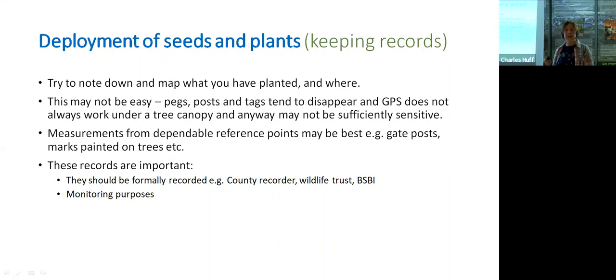In the first year of my experiments, a PhD is 3 years. It's not long, is it, for woodland ground flora? And in the first year, there was almost nothing to be seen. The second year, fortunately, one of my supervisors said, have faith, have faith. And I did, fortunately. But anyway, note down and map what you've done.